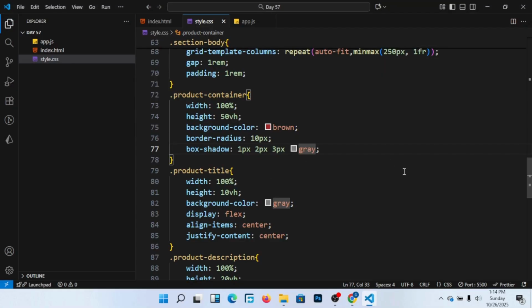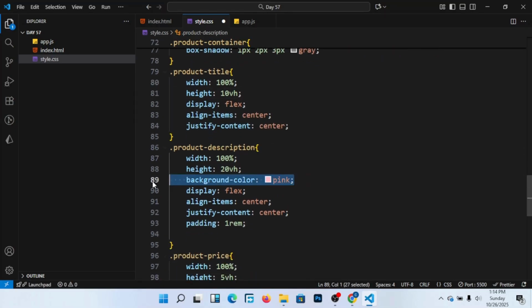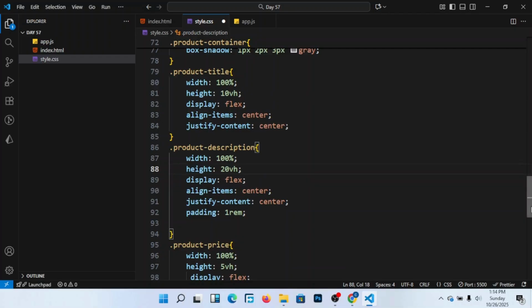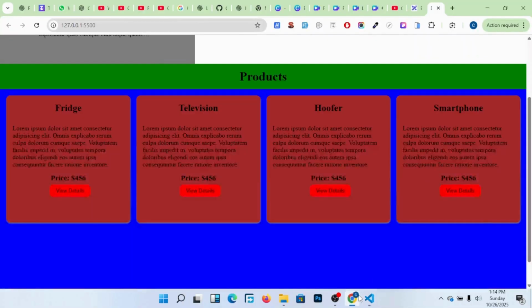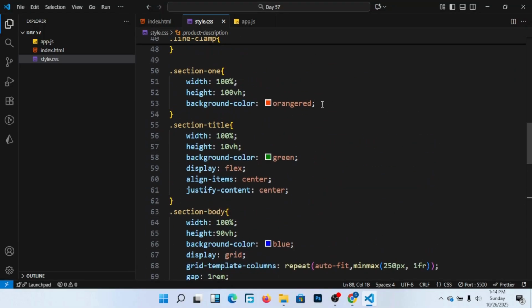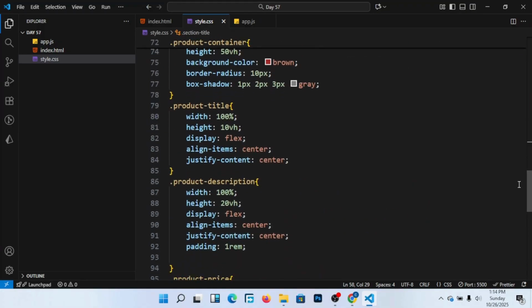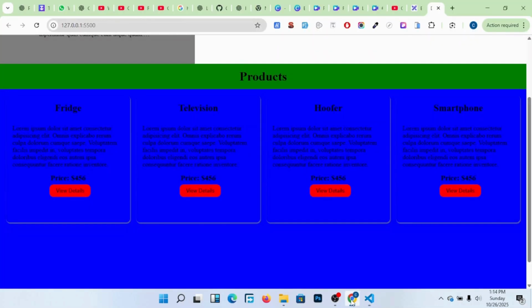So I'm going to come in and remove this. I come in and remove this pink also. And I come in and remove this red here. Maybe the red I can leave, so it will appear like this. And I come in and remove the red here. Are you seeing here the product container? The color which is on the product container, the brown, I come and remove it, so it becomes like that. Okay, so it looks like this.